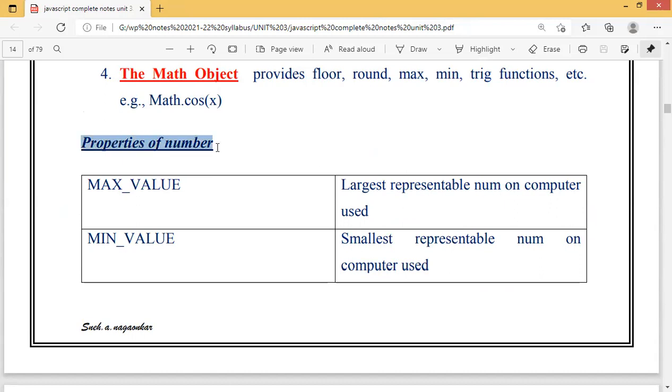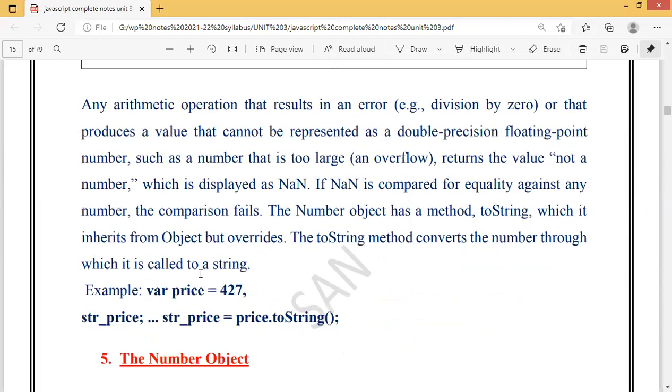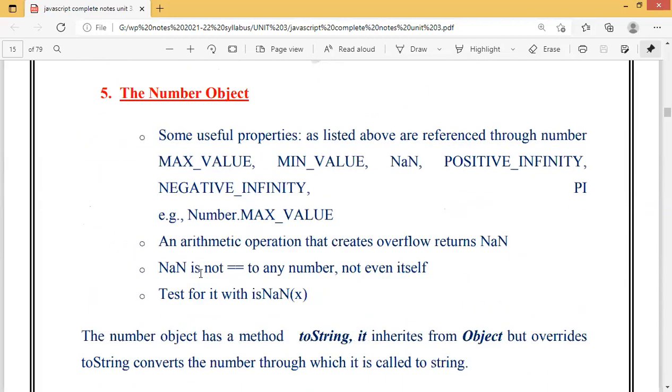See, properties of numbers. All this comes under the Number object, right? So we have a Math object especially to perform mathematical operations. Similarly, we have a Number object. All these come under JavaScript operations, which we have learned so far. Yesterday we started with numeric operators.